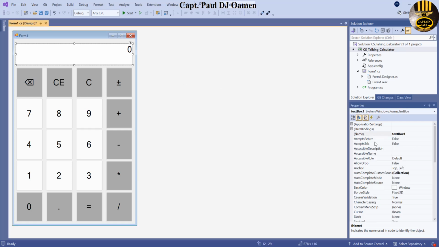Now select the text box. Come right here. You see where the name is as well. Change the variable name to txt display. There. All done.